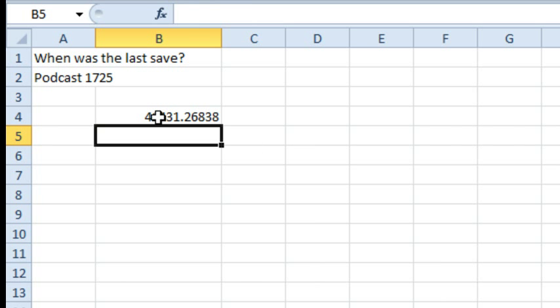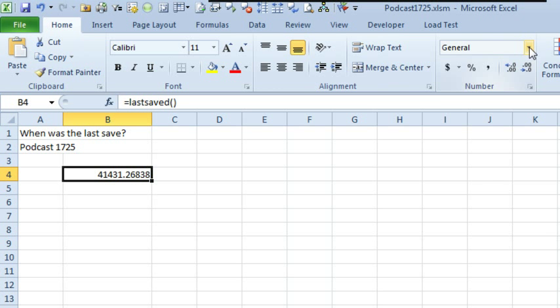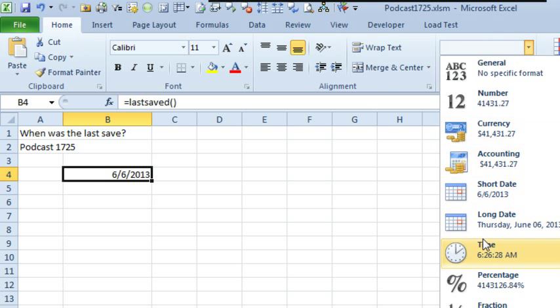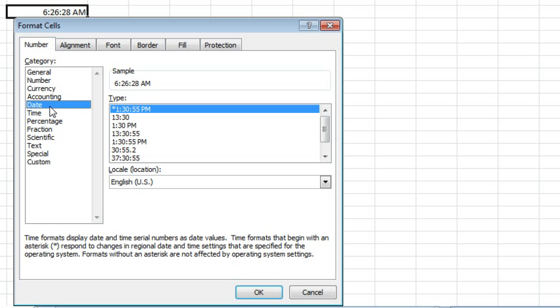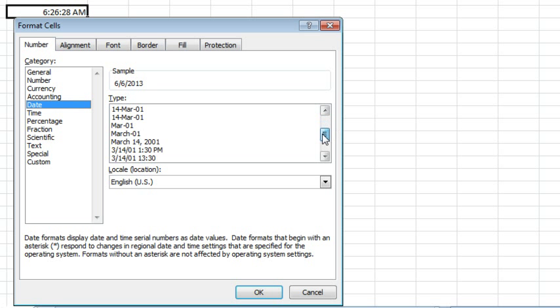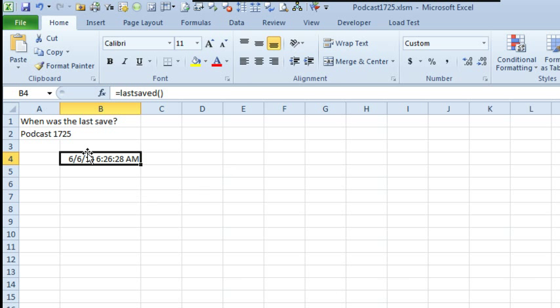Okay, so there's the right answer in the wrong format. We need to format this as a date and time, so short date or a time, or we can do Control+1, and let's see, I think there's one that shows both date and time like that, although we have to add the seconds. All right, so create some sort of a format so we can see that it's working. All right, so there's our podcast 1725.